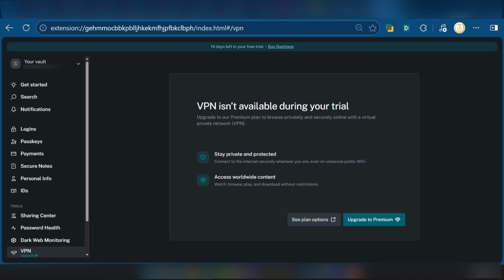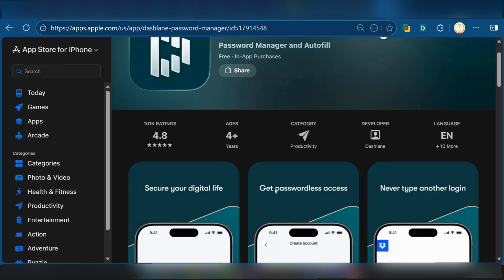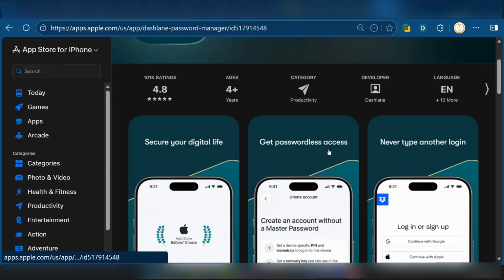Now, to finish your setup, you need to go ahead and download the Dashlane app on your mobile device. Because of the sync feature, everything you just did on your computer is already there. So go ahead and enable biometric unlock, could be your Face ID or fingerprint immediately. This acts as a shortcut so you don't have to type that long massive password every time you want to log on into your Instagram or your banking app.